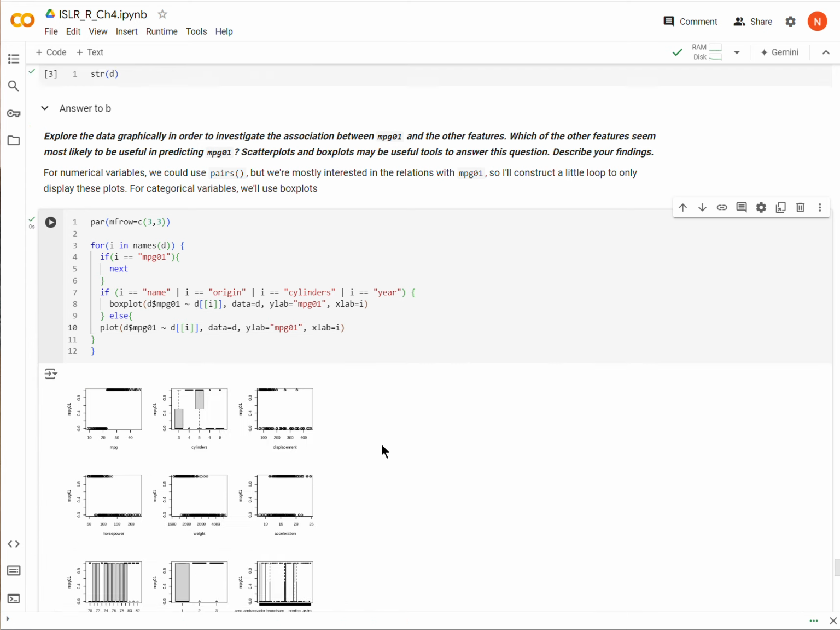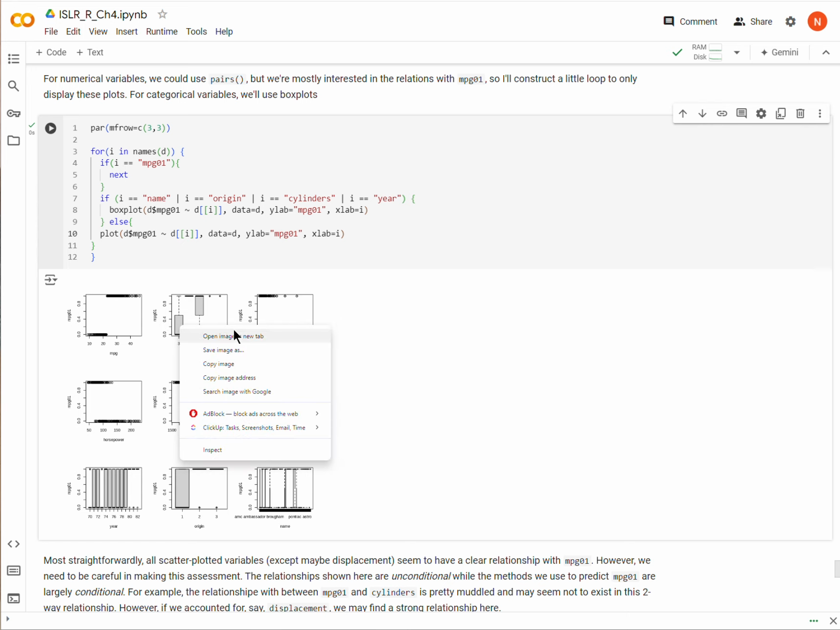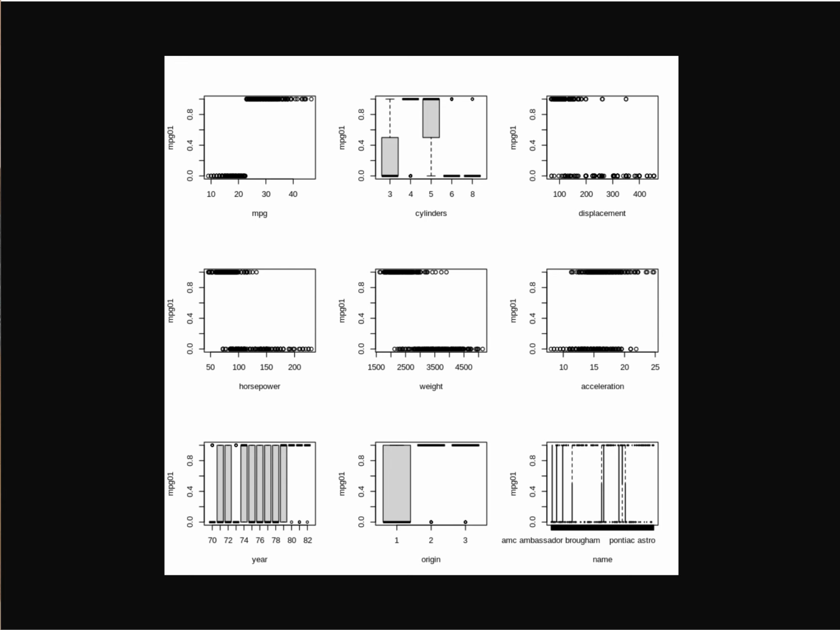So let's look at all of that. I'm going to open this up in a new window. Okay, and so this is what we get. I guess I did make one for mpg, but you can see how clear cut it is, again, because it's deterministic. But we have the explanatory variable, or what I'm calling the potentially explanatory variable, on the x-axis, and then mpg01 on the y-axis.